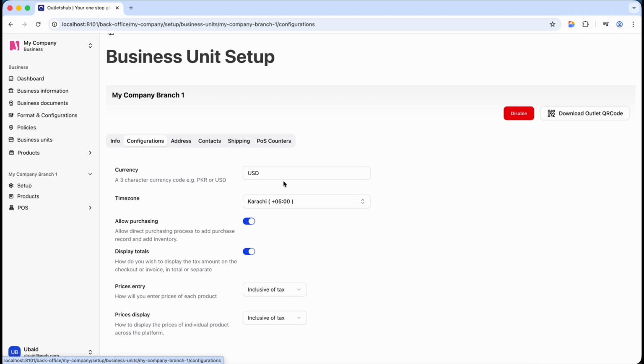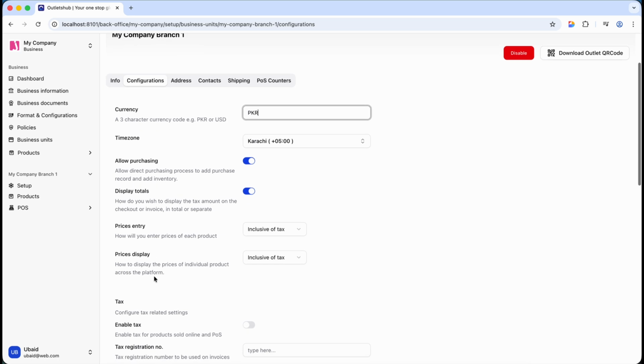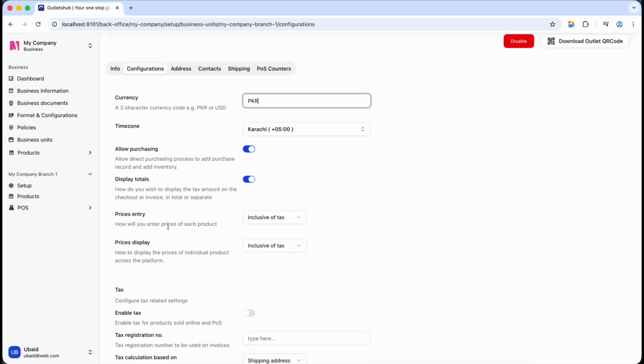And in the configuration, first is the currency that this particular branch will operate in. So I'm going to change this to next, allow purchasing for the front office to do purchasing directly. And how do you want to display total in your e-commerce platform or on your e-commerce front facing store? It will display the totals including tax or without. Next, the prices entry. So how will you enter your prices for the product? Will you enter them as inclusive of tax or exclusive? The system will automatically calculate tax accordingly.